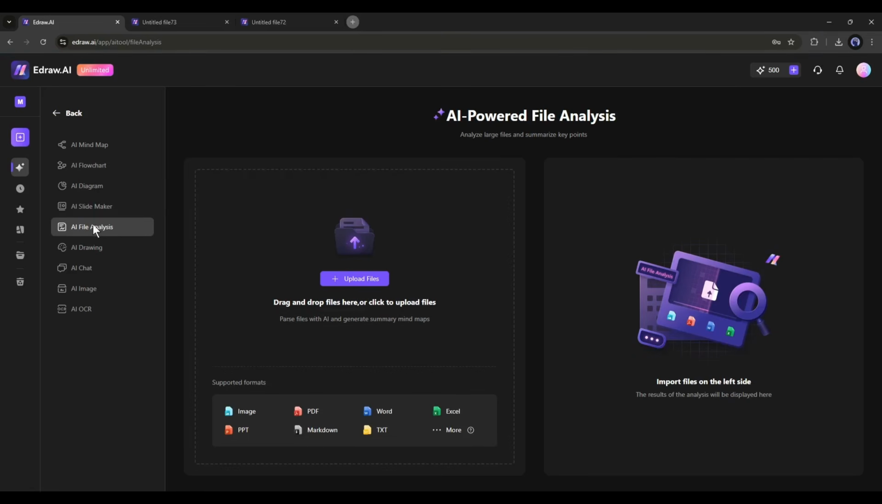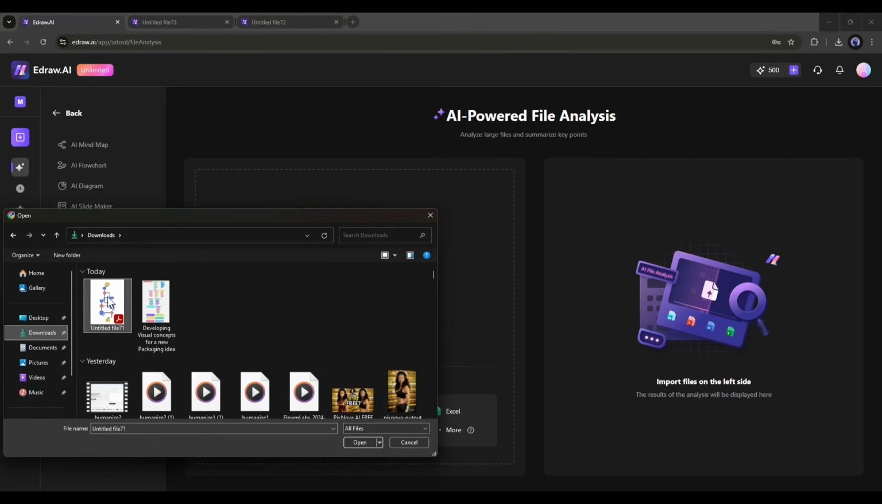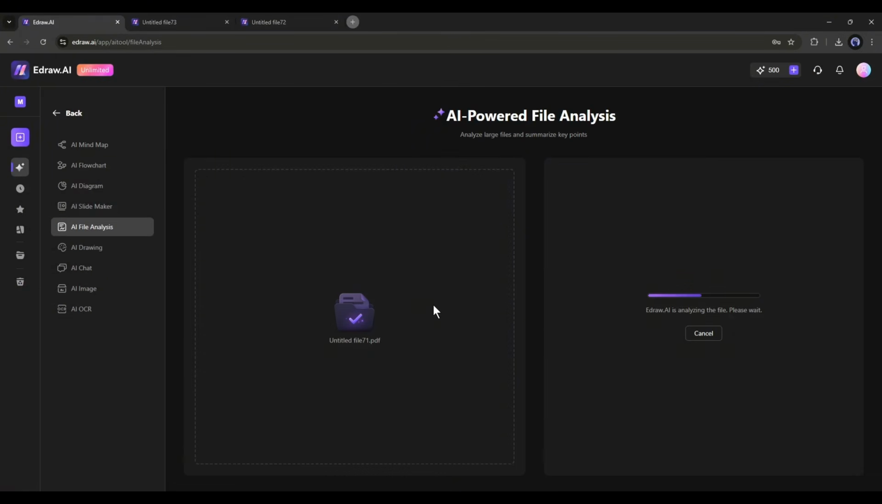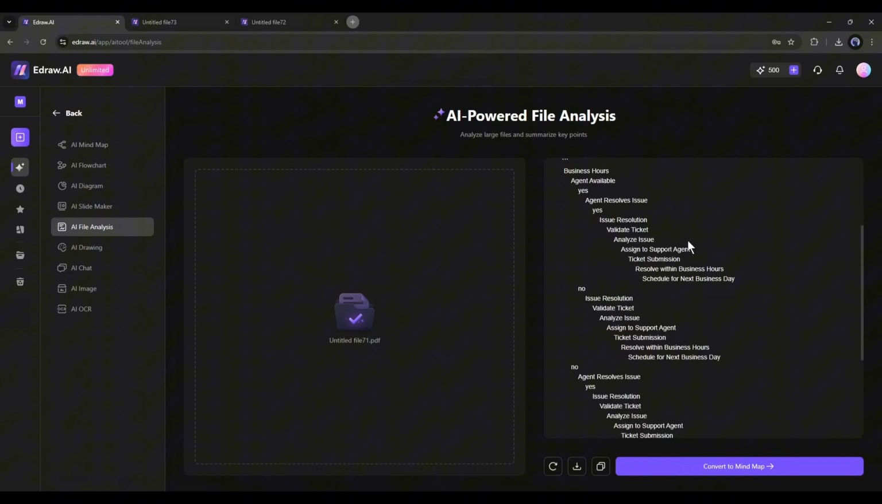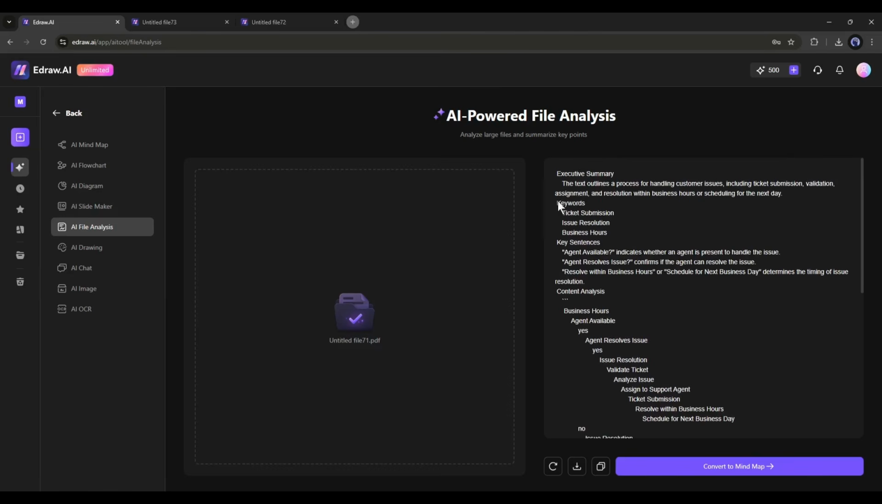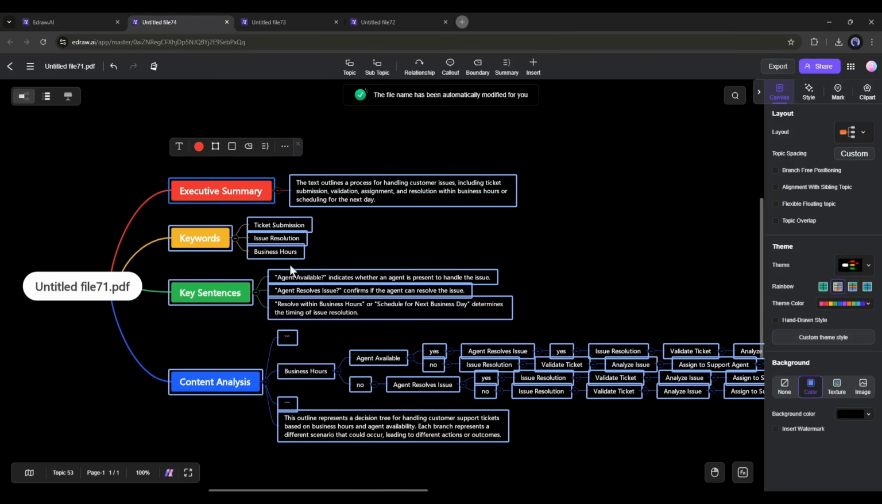Okay, the next feature is AI File Analysis. With this feature, you can analyze any kind of file and data. After arriving on this page, click here and then upload the file. After uploading the file, click on the Start button. Now the AI will analyze the file and provide key information about the file content. I uploaded the flowchart I created earlier, and here you can see the result. It provides brief information about the flowchart. Now you can create a mind map from here in just a single click.